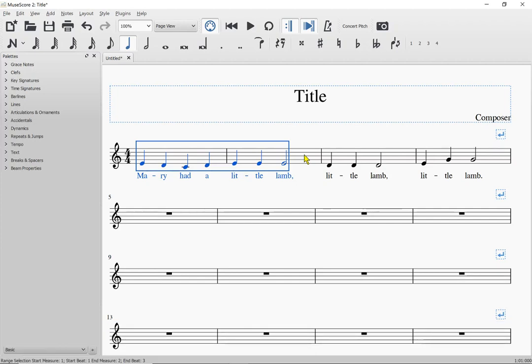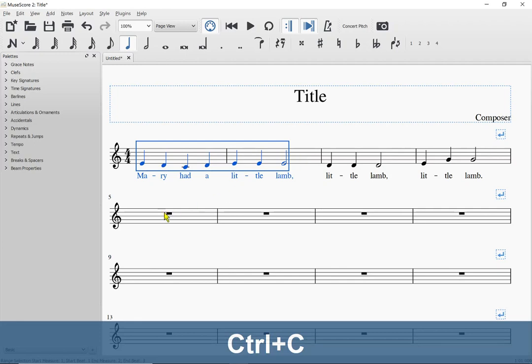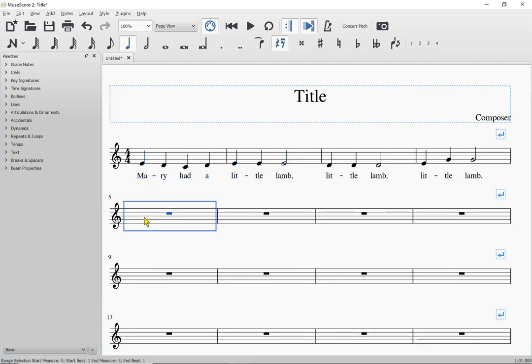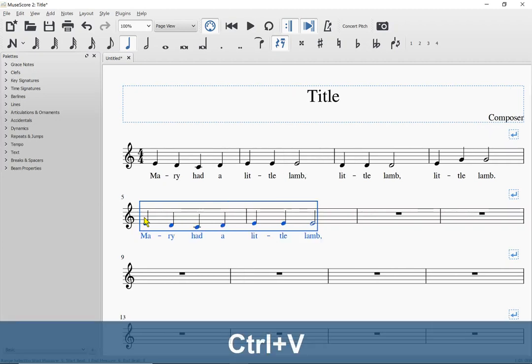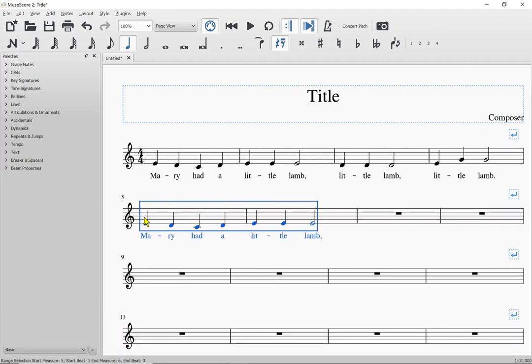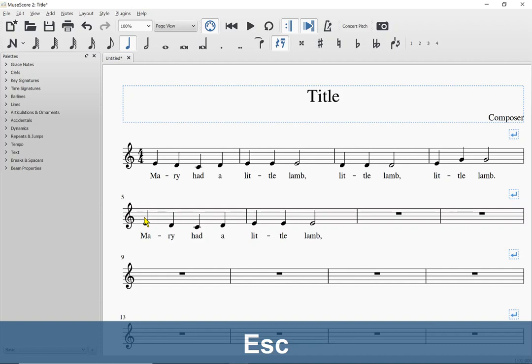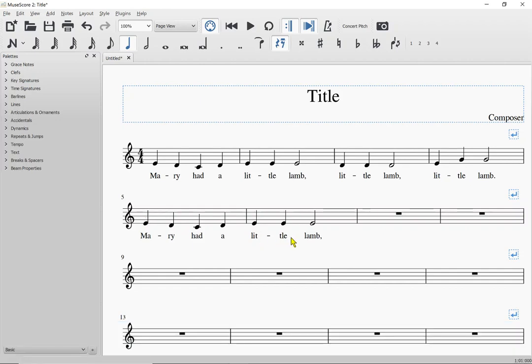Now with those measures selected, I can use the standard shortcut. It's Control-C for copy. On a Mac, it's Command-C. So Control-C, and now I can click where I want to paste it, and Control-V, or Command-V on Mac. So that's how copy and paste works. I now want to clear that selection. I will just press Escape, and that selection goes away. Now I need to enter the remainder of the notes, but before I can do that, I need to shorten this half note.